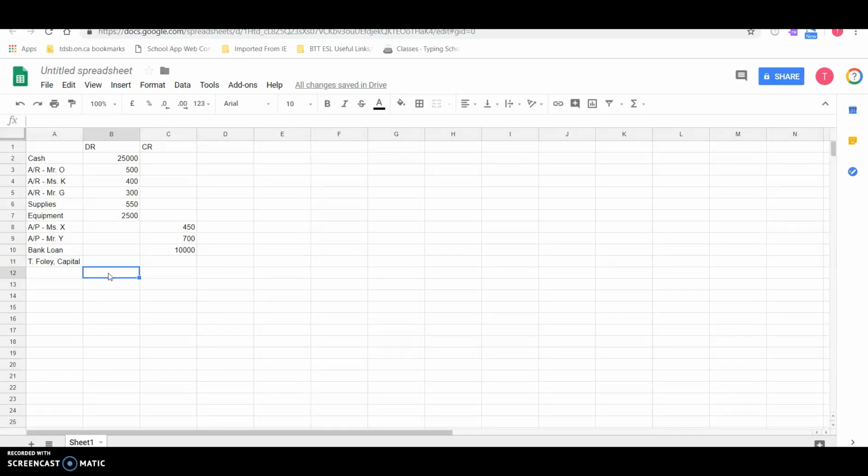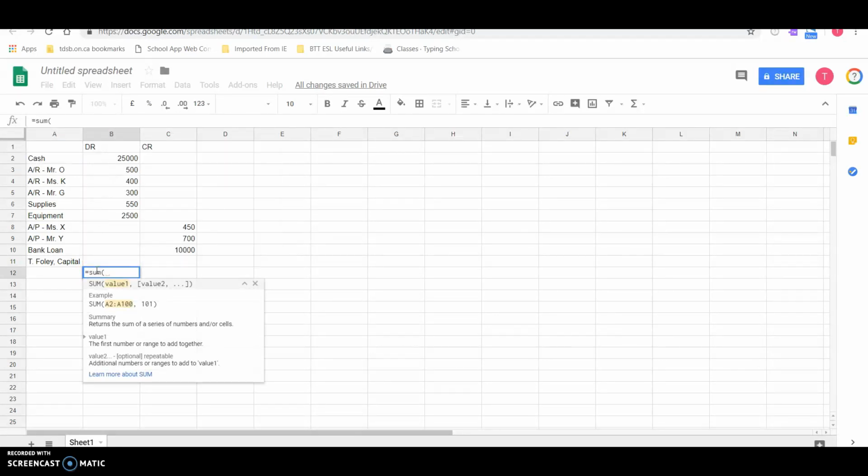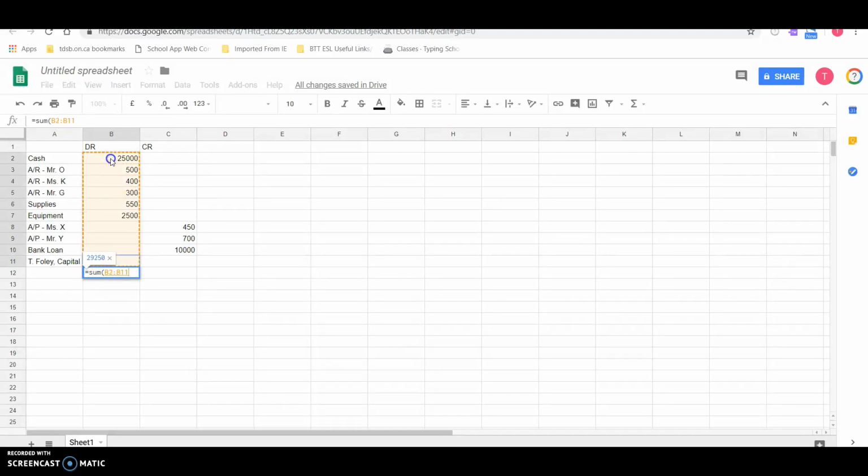So I know I need to make sure that my total assets or my total debits equal my total credits in my starting. And I haven't yet, as you can see, calculated my capital. Now I could do that pretty quickly using a calculator, but I'm going to show you a way so you don't have to use a calculator. Whenever you start with an equal sign, it knows you're going to be doing a formula in Sheets. So I start with sum, I do an open bracket, and I want to sum all my debit column, enter.